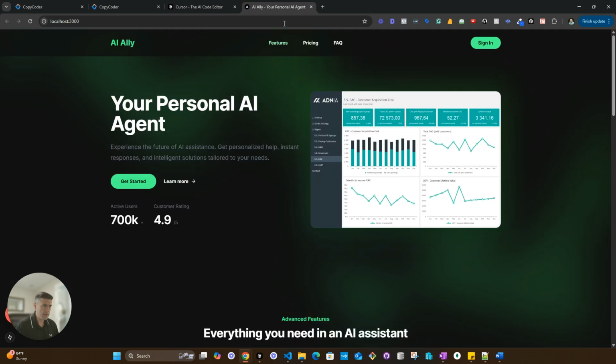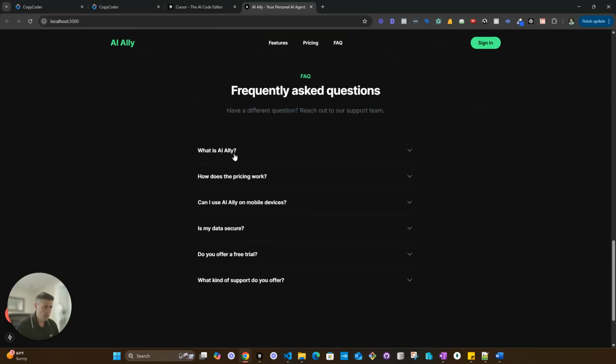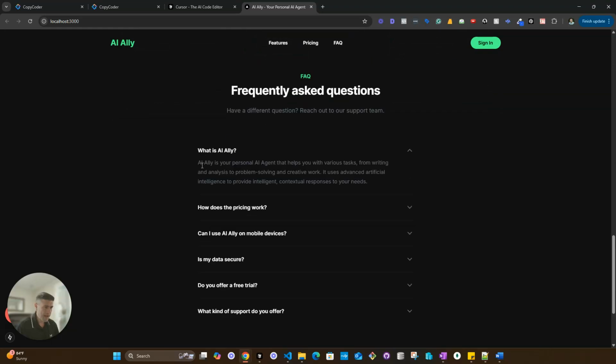And then this should be running. Okay, so now here at the top, as you can see, it says your personal AI agent, which is what we changed. The title here is your personal AI agent. And then on the FAQs, there was what is Ali, AI Ali, and then is your personal AI agent.